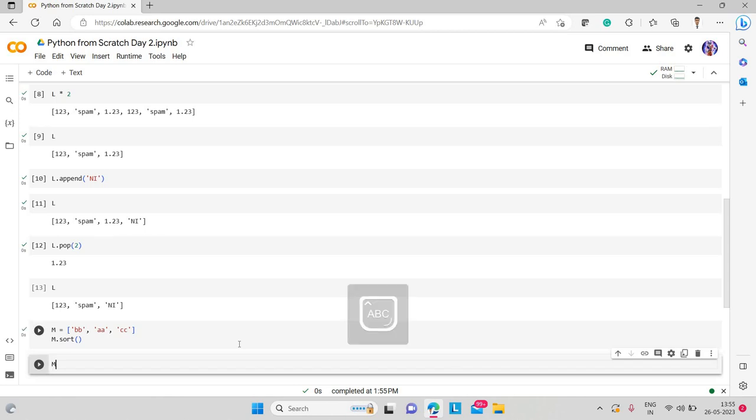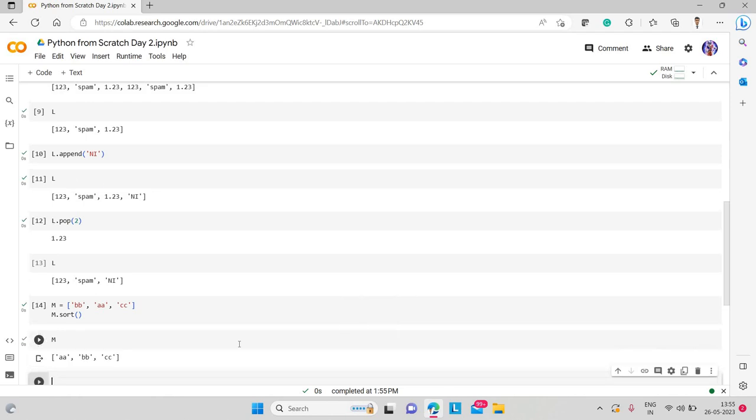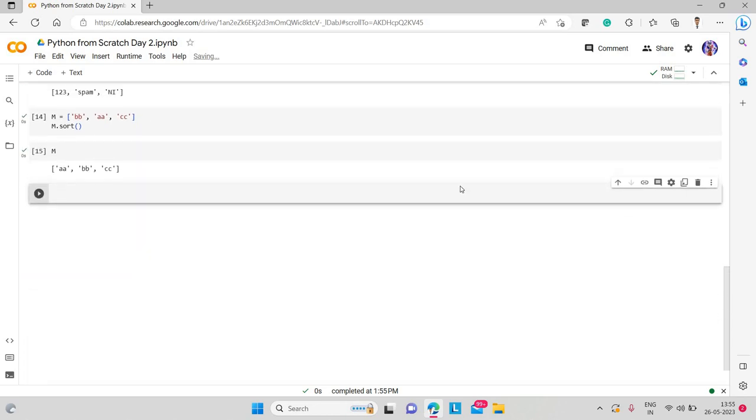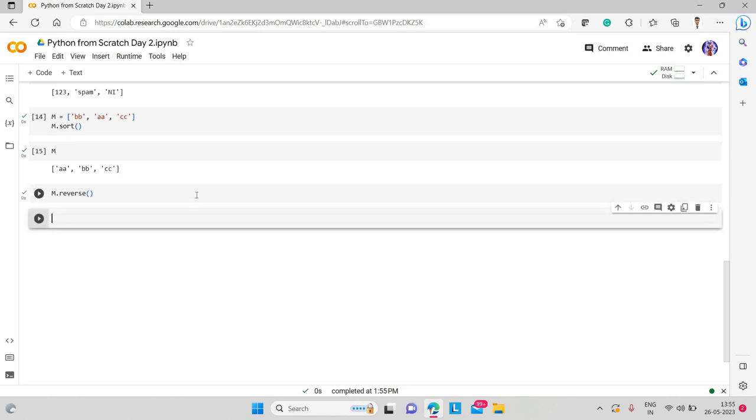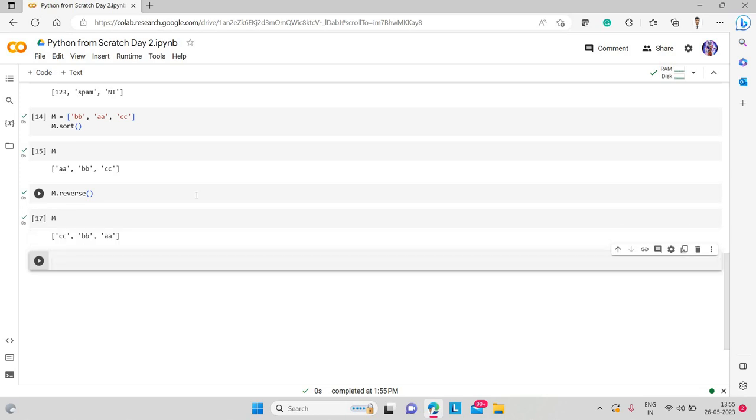So if we see the list, this list is sorted. Similarly, we can do the complete reverse using the reverse function. So this is reversed. These are a few of the basic operations that are there in list. Next we move to dictionary.